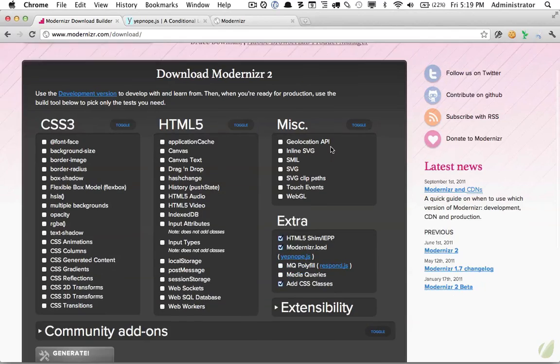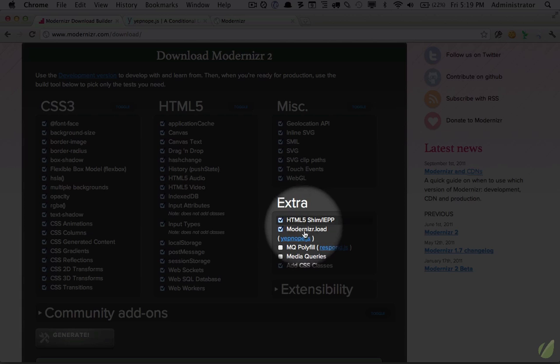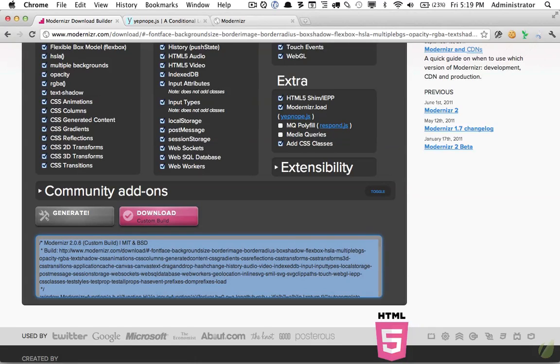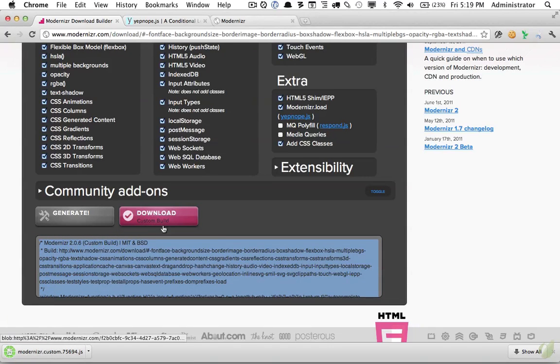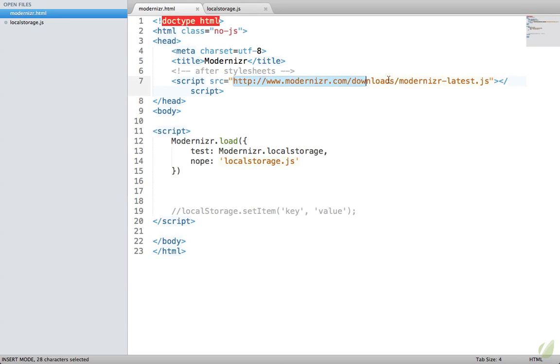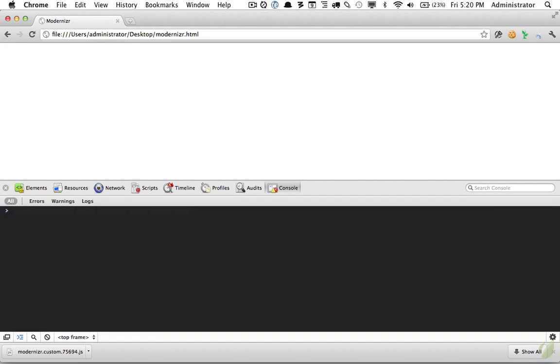So in this case, because we're still sort of in development mode, I'm going to toggle everything here. And now if I come to the extra section, can you see HTML5 shim is brought in as well as Modernizr.load? And that's what we need here. So let's generate that. And I'm going to copy all of that, or we can download it. And lastly, I'm going to rename this just so it's easier for me to write, Modernizr.js. Now I'm going to come back to the script and we're just going to refer to it like so. Reload the page, and now we're no longer getting that error.